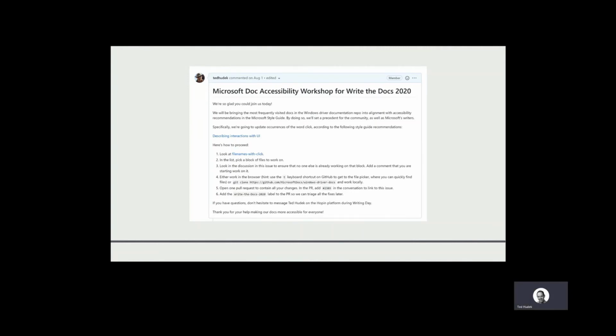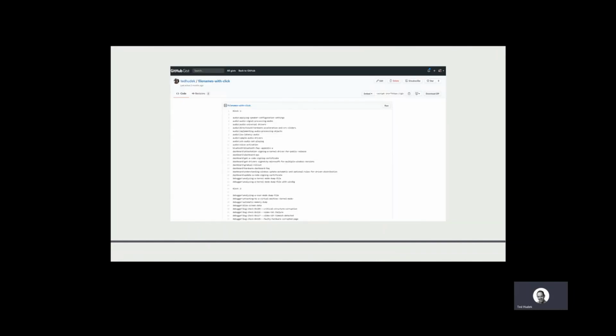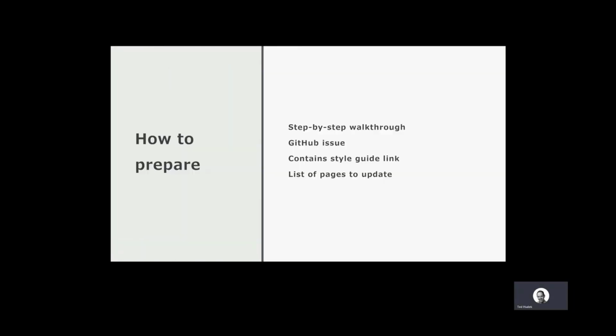There's some basic info about using GitHub there. You can clone it locally or work in the browser. And then step 6 is use the GitHub label. So people could open pull requests, they put a label on there, and that enabled us to triage all the fixes later. And it worked really well. We got like 40 pull requests that day. So I would say this is a good way to run a workshop if you need to do one.